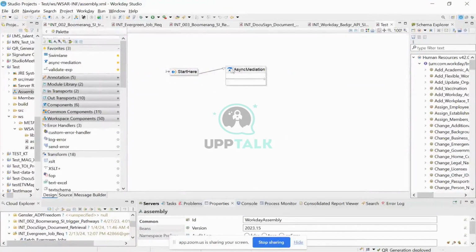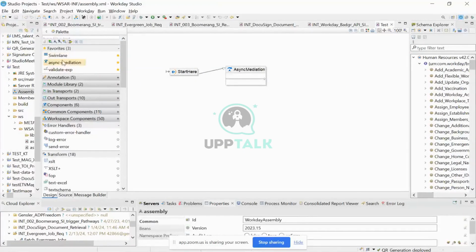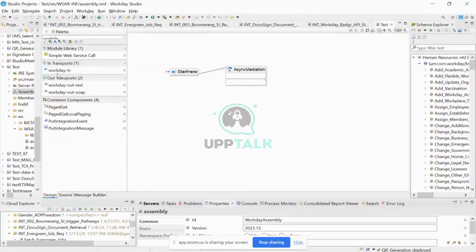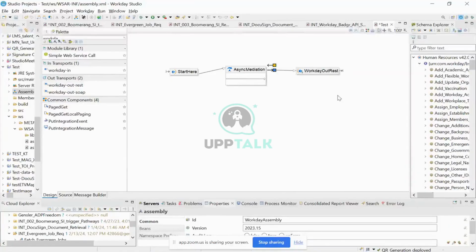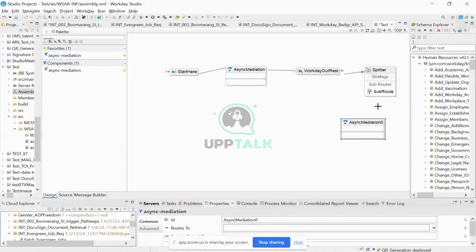It's like doing this. It's simple: I start here. I do async mediation here. Then let's say I want to call a report. Let's expand it. Or do a Workday out REST. I call the report. Then let's say I want to split the data of the report. I use a splitter, so I've got everything split for row by row processing. Then let's say I need to again work on the individual rows. I have to pull in another async mediation. I'll keep it here.